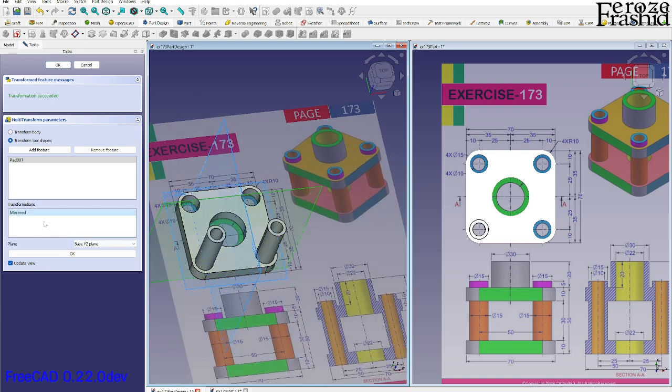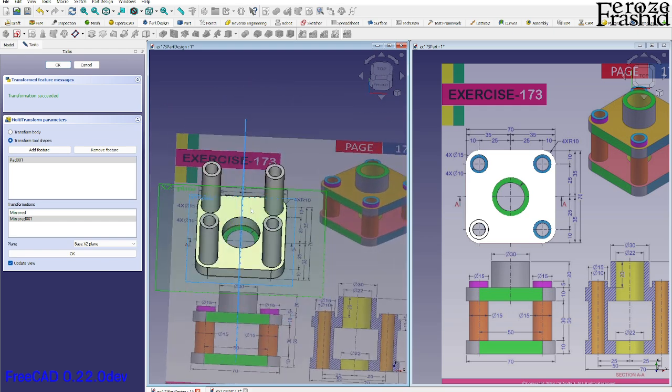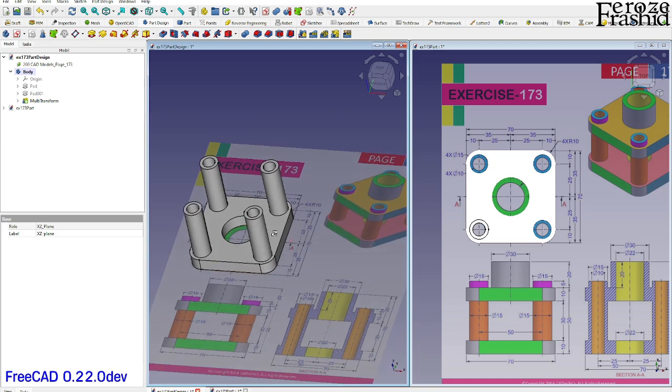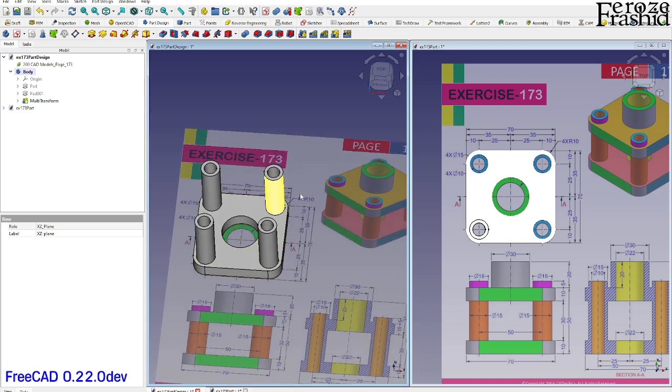And then I can add another mirror transformation, and you can say XZ. So we have that placed in there. So we could do the array thing, or we could just do the mirror thing. So there we have our 4 corner tubes.